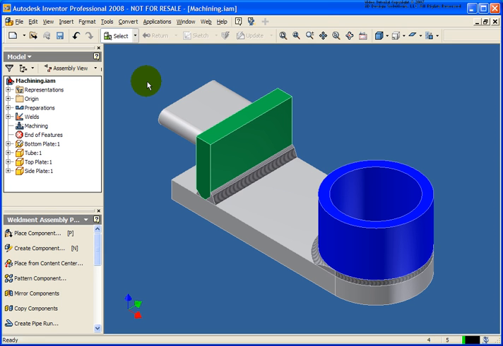In this lesson, we're going to cover how to create machining operations in a weldment. The file that we're going to use for this lesson is called machining.iam, and it can be found in your Chapter 11 exercise folder. Machining operations are usually done after placing in the welds. So for example, we may want to place in a spot face or remove some material from a given part.